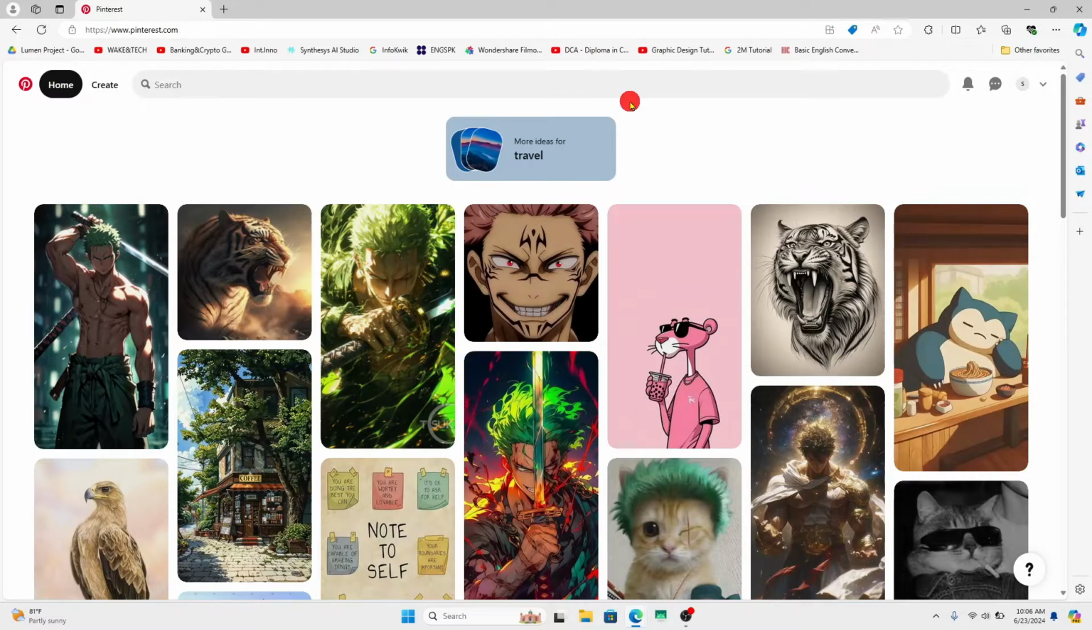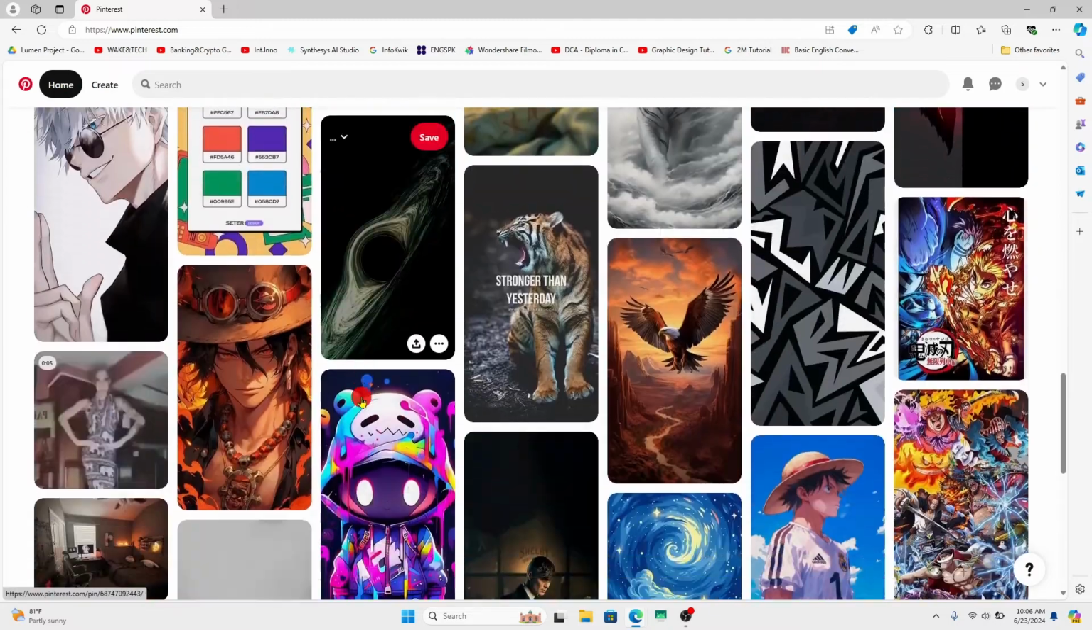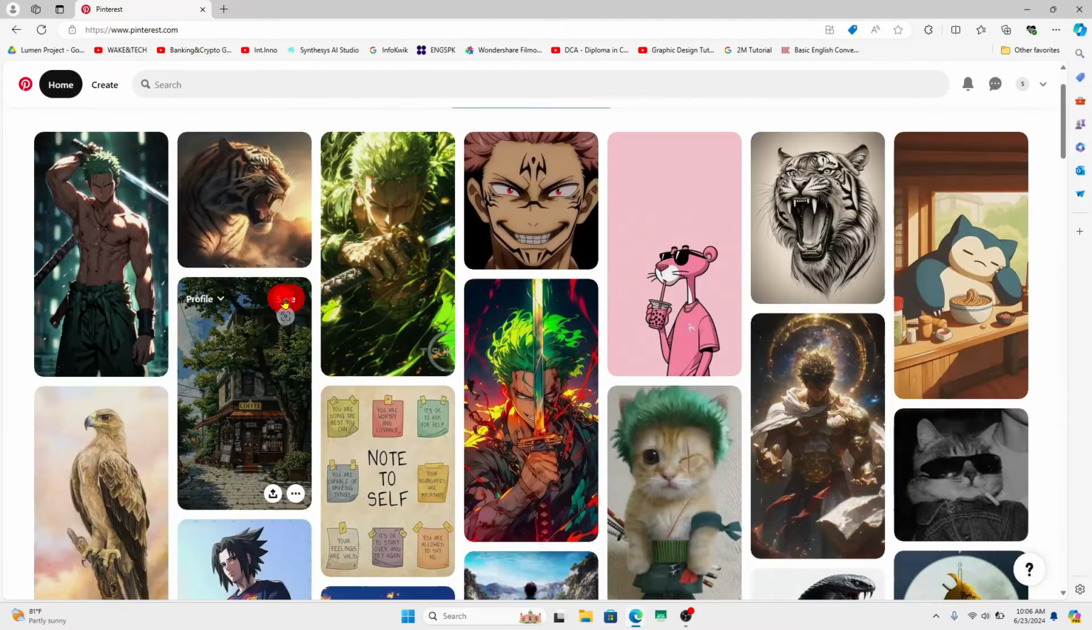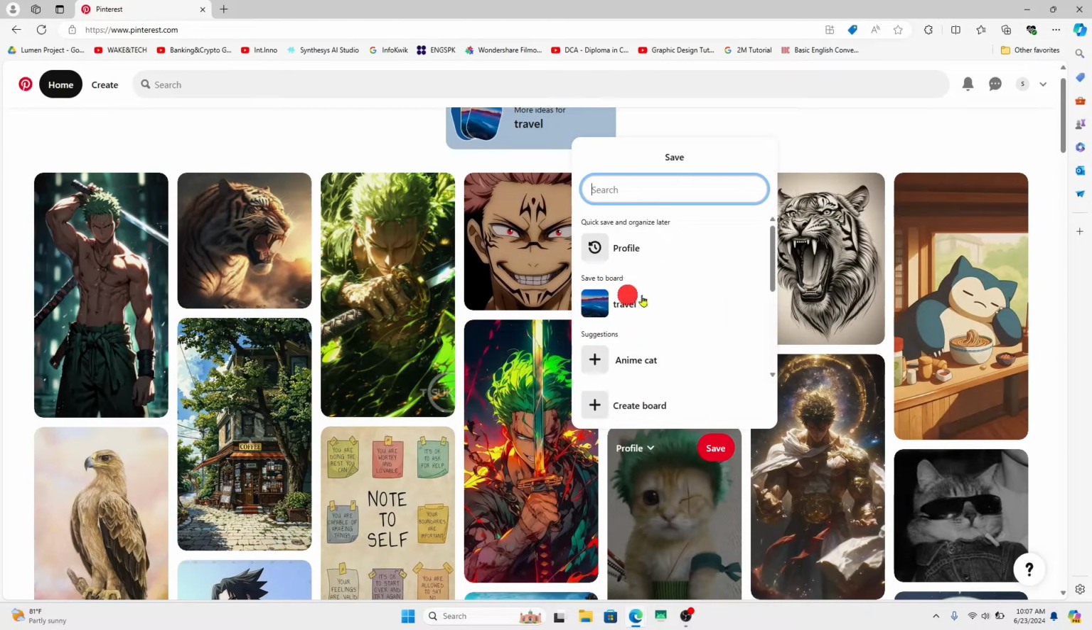Once you are logged in and taken into the homepage, in order to add photos onto your Pinterest account, you can save from the various pins that you see on your suggested home screen. Just click on the save button for the image that you wish to save or add to your profile. If you wish to save it into any other board, you can click on the drop-down menu and then choose your desired board, or you can also create a new one.